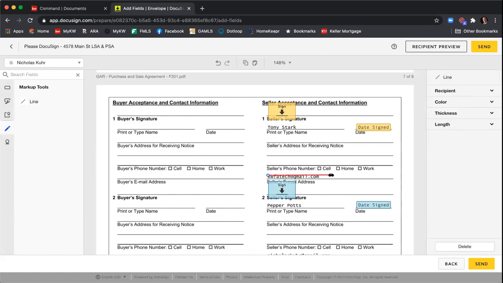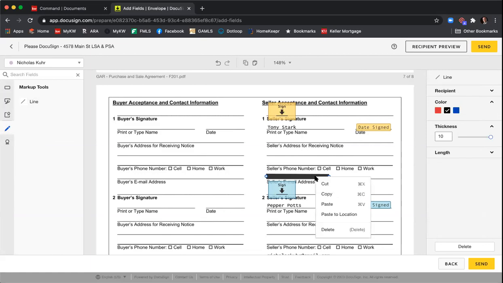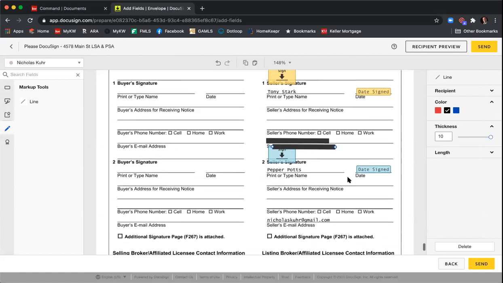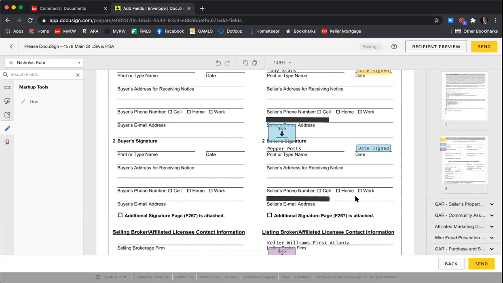It'll default to red. Then I can come over to color. I can select black and I can update the thickness. I like to go to 10-point font. And then I can just drag that black bar over the email address. And then similar to what I did with the text box earlier, I can just copy it. So copy, paste, and I can drag the second black bar over the other contact's information. And now those contact email addresses are blocked out.